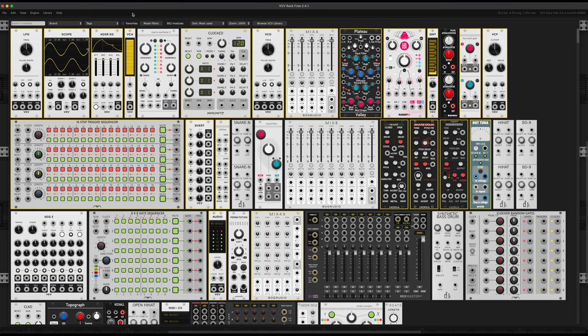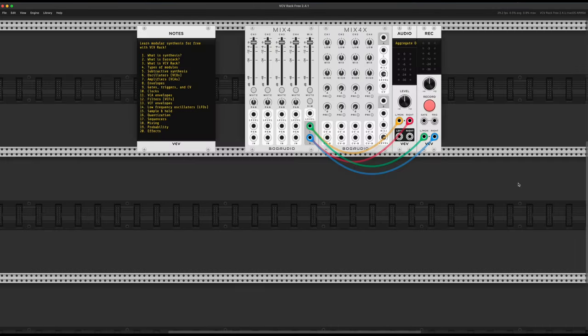But I think those are sort of the three main categories that can help you understand how a signal flow is put together. In this video, we're going to be building a patch, and a patch, by the way, is what you call essentially a setup of the modules that you're using, the cable connections that you're using, and all of the settings that you're using. When we're done, that's our patch.